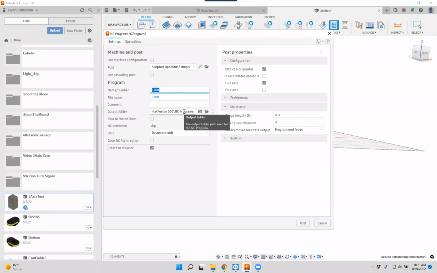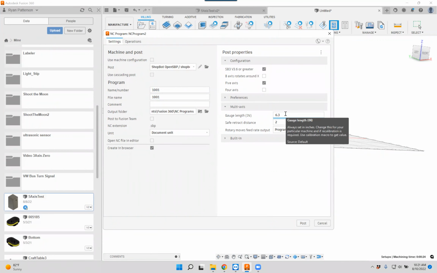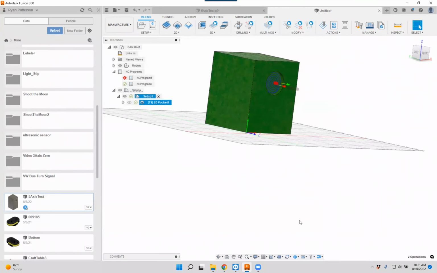The location of where this file is going to get saved is in the output folder. The name of the file is going to be listed here. We also have the same setup that we had way back in the beginning, where we are running an SP3. It is a 5-axis part. The gauge length is 6.3 and the safe retract distance is 2. So once you have everything set there, select post. We now generated the file and it shows us that the post was successful.